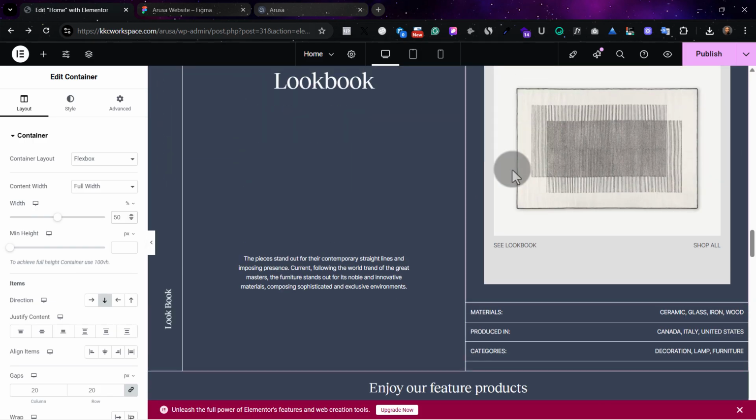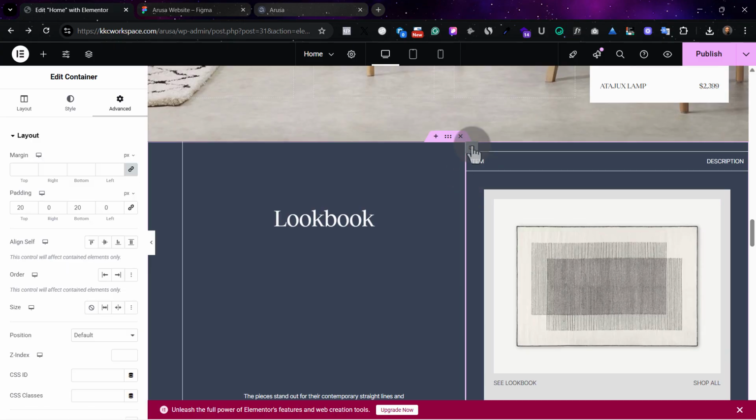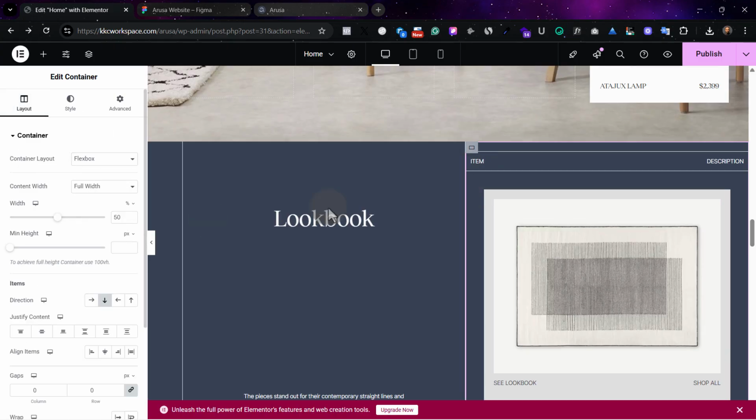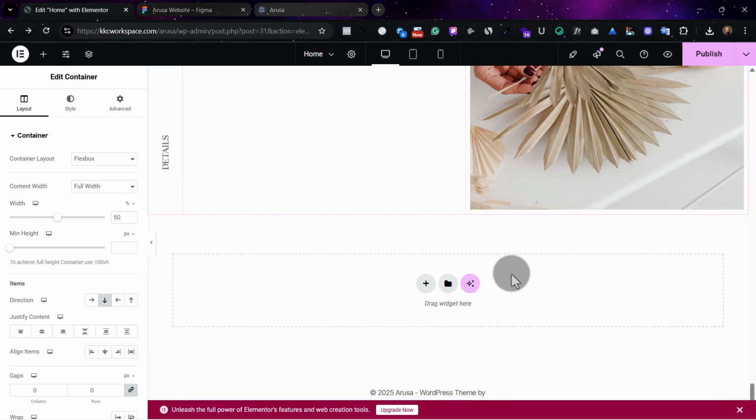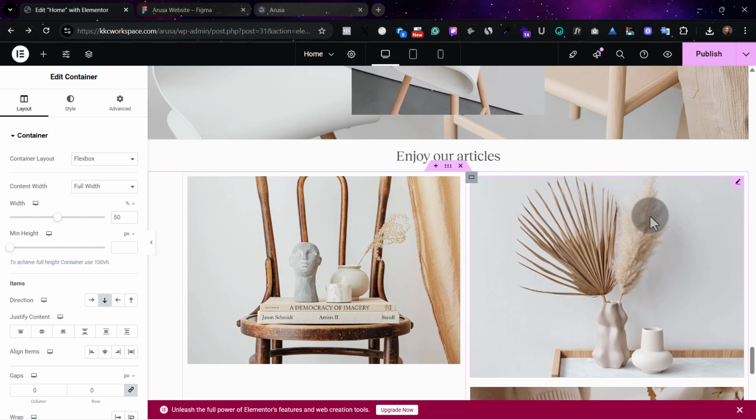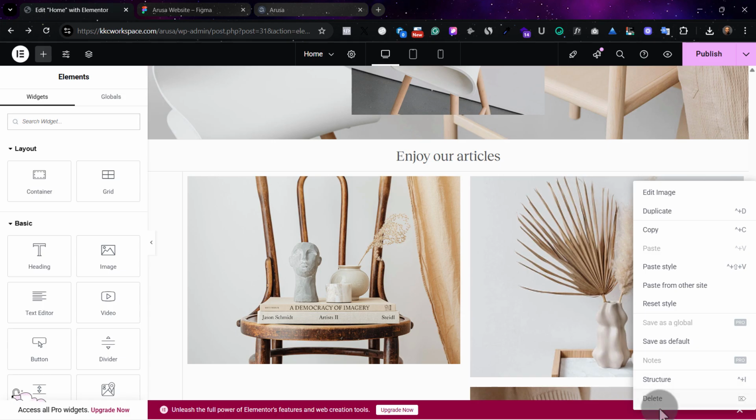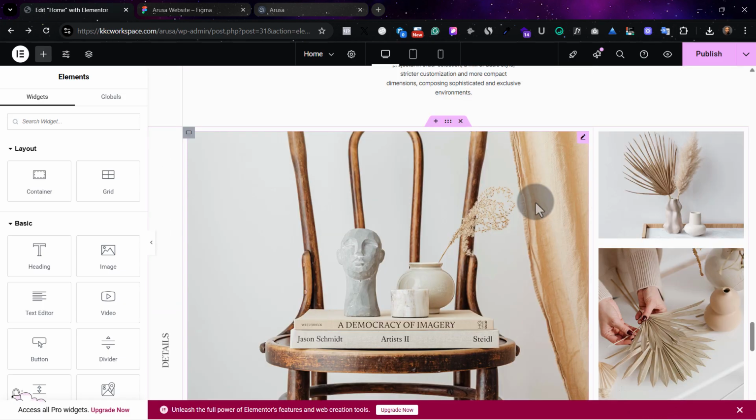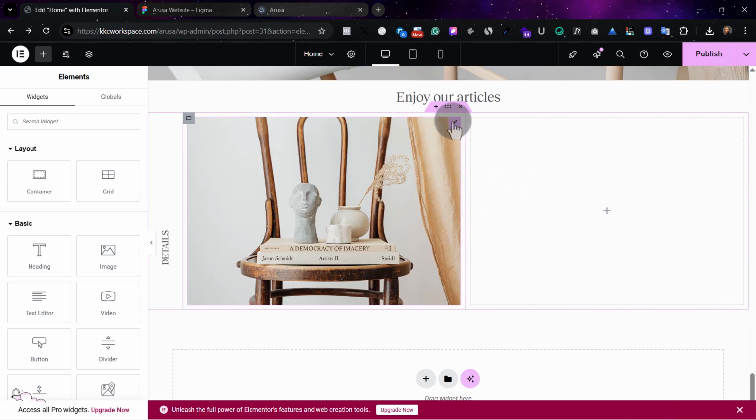But let me see what we used here. I doubt if here was given any... oh, it was actually 50. Okay, so we gave it 50. So we're going to delete this. We don't need them. Deleting the right place. Okay, yeah, so we're going to delete this.